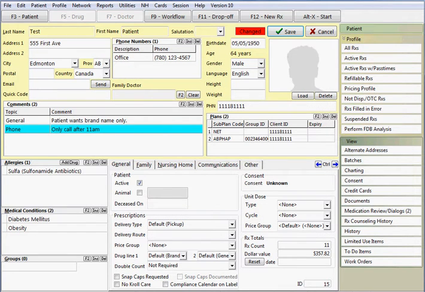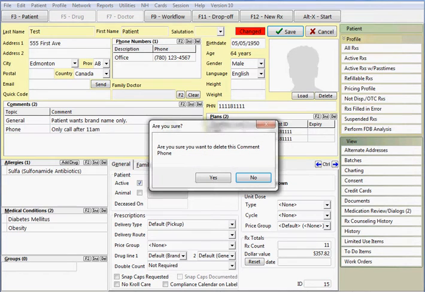To delete a comment, highlight the appropriate line and press the Delete key on the keyboard or click on the Delete button. Select Yes to confirm the deletion.